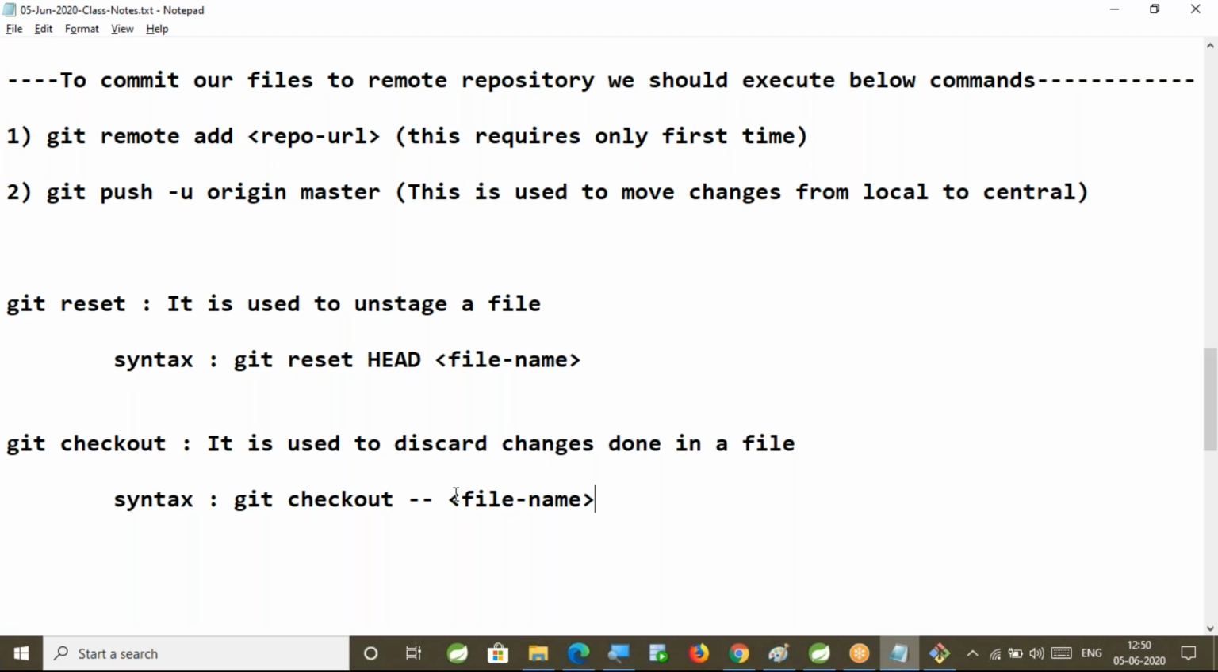If you want to discard the changes in multiple files, instead of the file name, just keep a star. All the files which are modified, all those files' changes will be discarded. If you want to discard a particular file, then you keep the file name. If you don't know which file you changed, the status command will give you the files which you have changed, right, Manjunath? That is the purpose of the status command. Whenever you execute status, it will display all the changes you have done. Local changes will be replaced, local changes will be ignored. Just replacing your file.